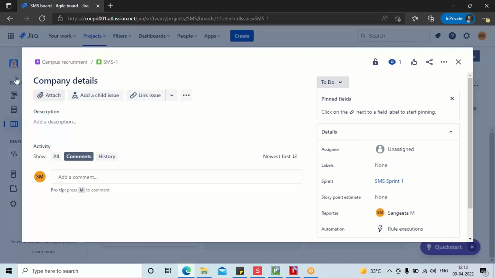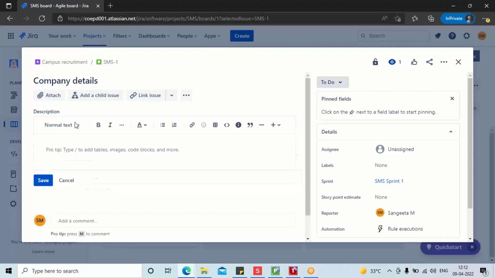Yes, ma'am. If I want to attach any document, I can attach it, guys. If you want to add a child issue, or link any issue or any dependencies, you can do it here. What is a child issue? If you remember, we have learned about parent and child classes, inheritance. Here you can put any dependencies, any previous thing that has to be completed for this. That kind of thing you can attach.